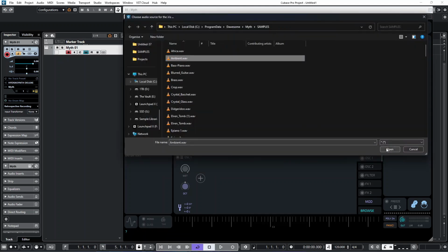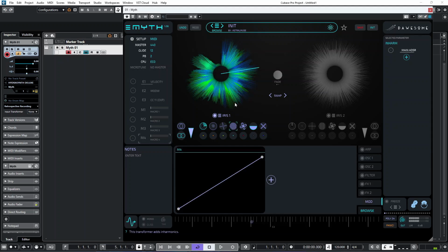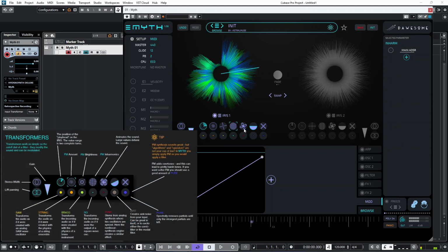It's important to realise that when dragging one of your own samples into Myth, it's not simply for the purpose of sample playback, it's to extract timbral changes. This waveform can subsequently be transformed by the 2 rows of transformers underneath each iris, and that is the building block for Myth's unique flavour of synthesis.